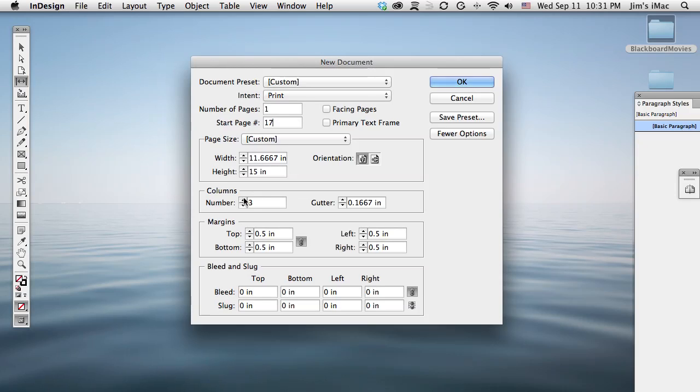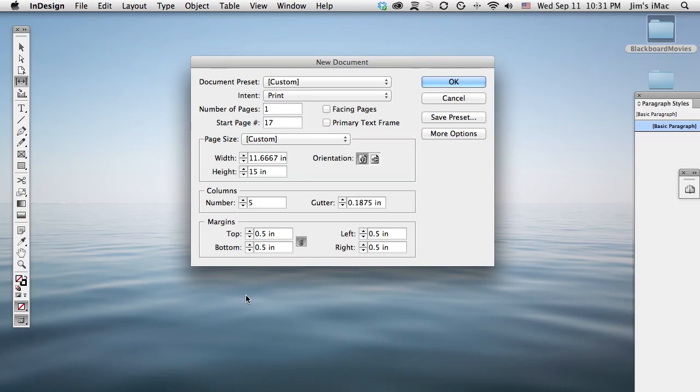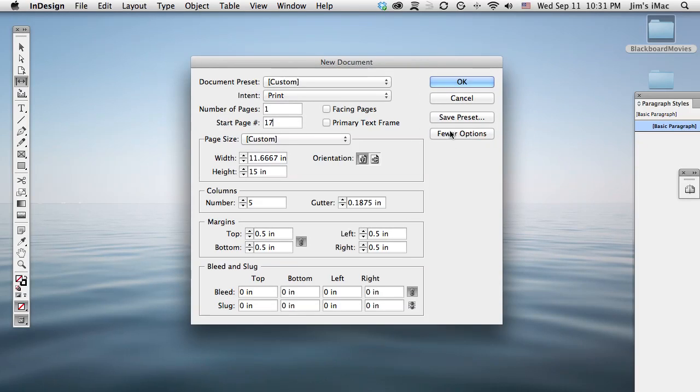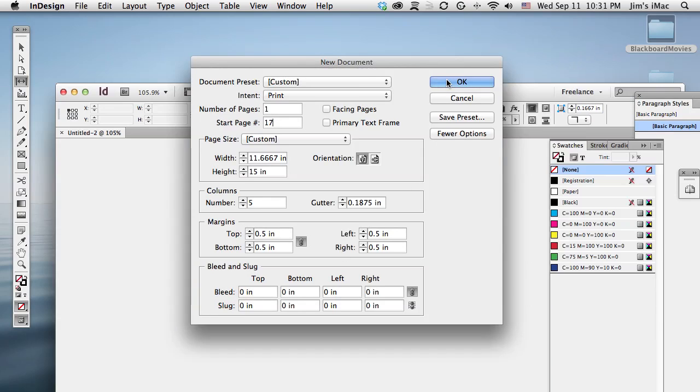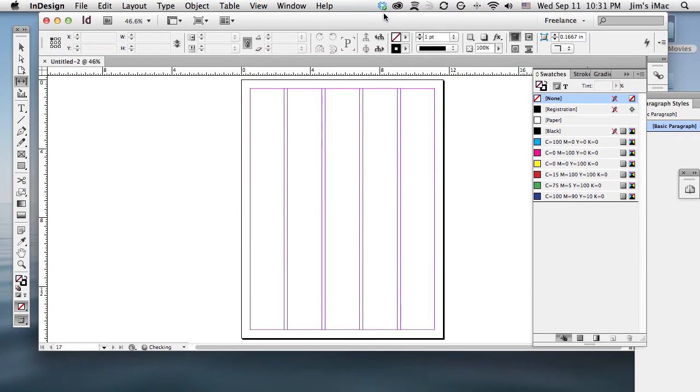Columns, we're going to do 5. Gutter, we're going to do 0.1825. And we're going to keep our margins. It says half an inch all the way around. If you don't see the bleed and the slug, it's probably because your More Options was not selected. So you can select that and you see more options. In this case, we're not using bleed or slug. So that gives us a new file here.